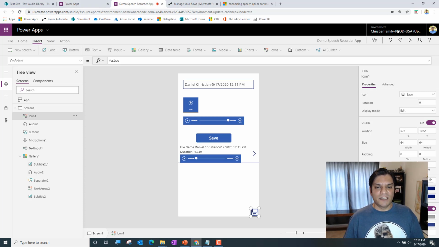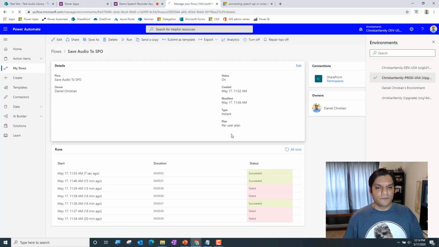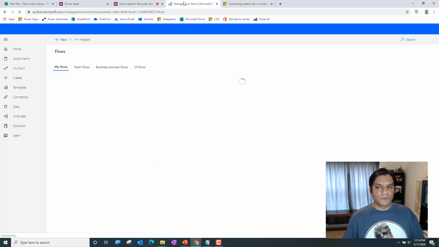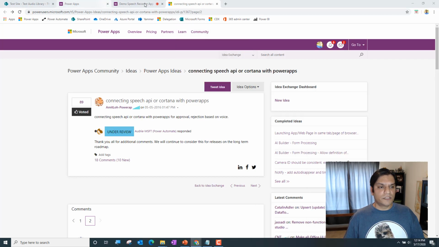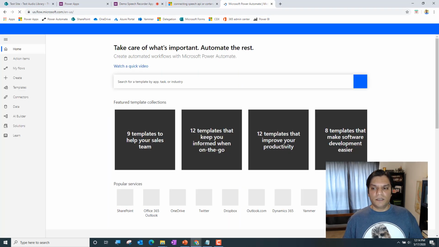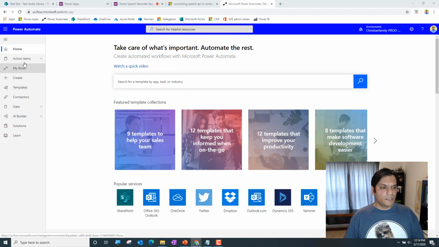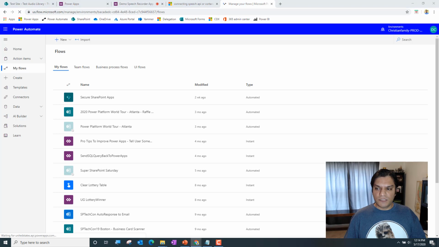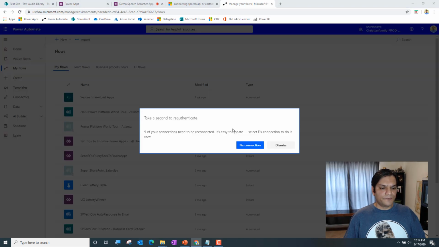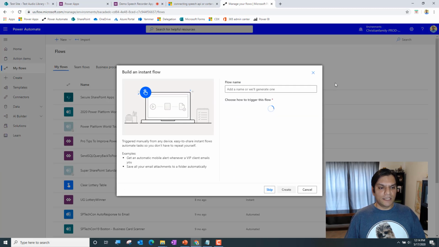So on the Power App side, I went ahead and put in my production environment. So I'm going to come over here and switch over to my production one. And let me come over here directly in Power Apps, go to Power Automate. It is loading. Okay, on here, my flows. Come here, create one from blank.